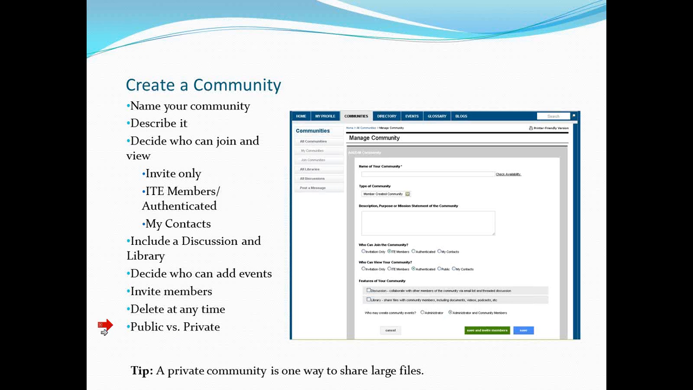So, like I said, there's public versus private. If it's invite only, it's like a small group that basically can share files and share conversation without anybody else seeing it except those people in the group, or you can be public and anybody can join the group. One tip that we have down here, this is one way to share large files. If you don't have an FTP service, you can post large files to a small community and invite 5 people and just share that large file with people.